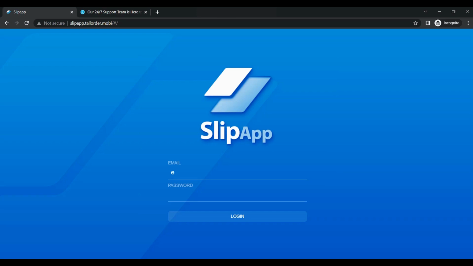Today what we're going to be doing is logging into the SlipApp application. The SlipApp application is the application that will be used via a web browser in order for you to use it as a customer display to display to the customers exactly what their current bills are.